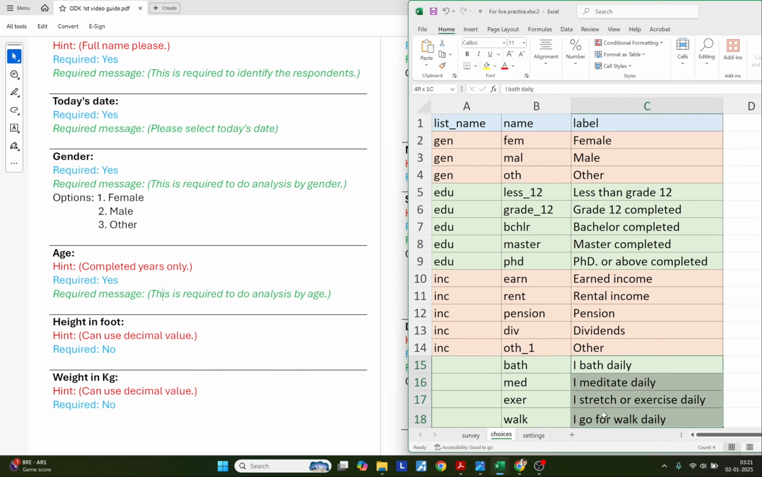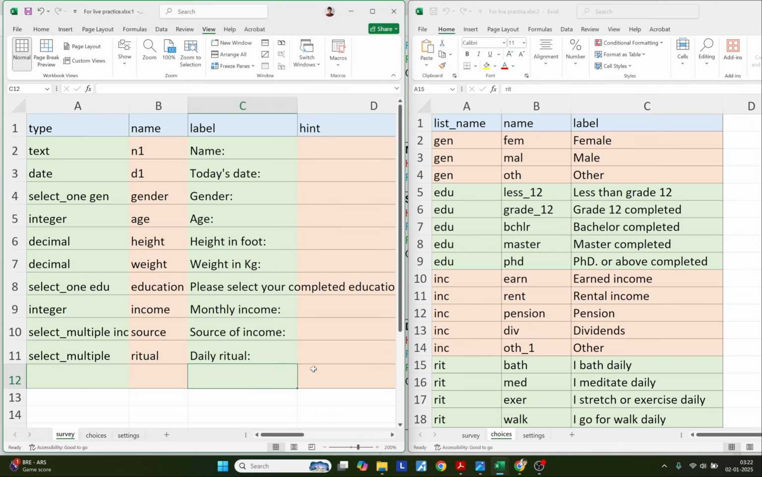Now let's collectively assign them a list name or group name under the column list_name. It can be something as simple as RIT. Drag this list name over here. I have assigned a collective list name to these choices. Now it's time I link these choices with this question. So go over here, to your question type, add one space, and type in RIT. In this way, these choices and this question have been linked with each other using this code RIT.